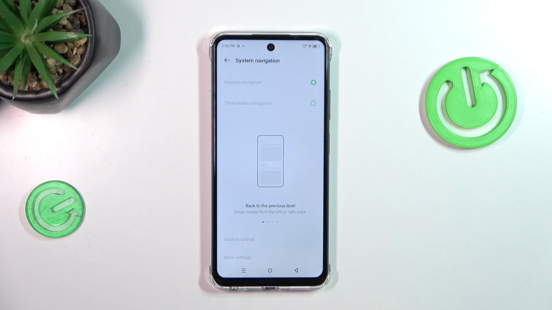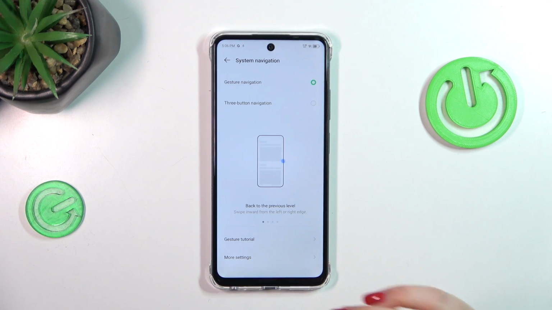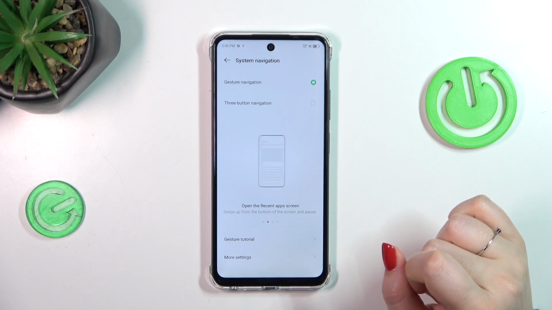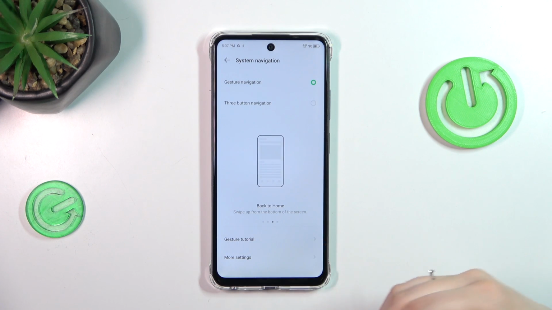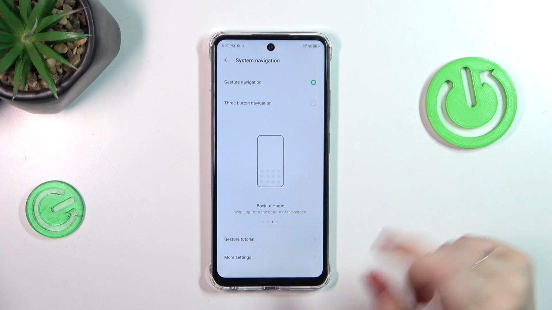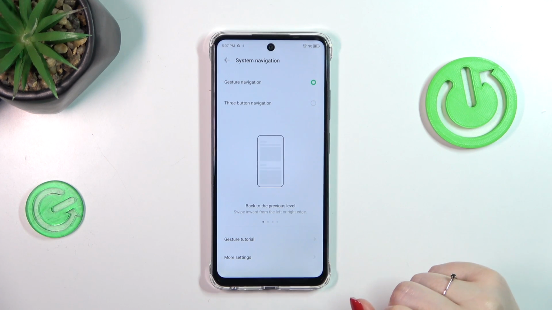Alright, so let's simply tap on the gesture navigation, and immediately the 3 buttons will disappear. We do not have anything here. Of course, you can tap on gesture tutorial and you will go through it and learn. I will show you how to use the gestures in a second.